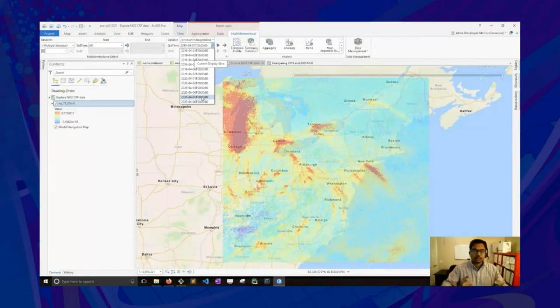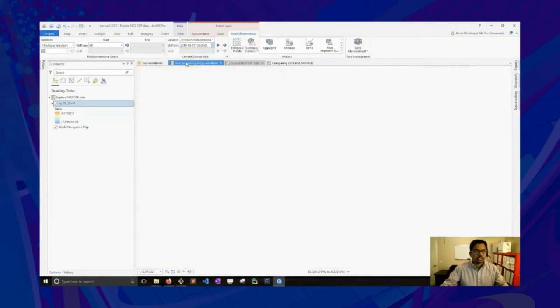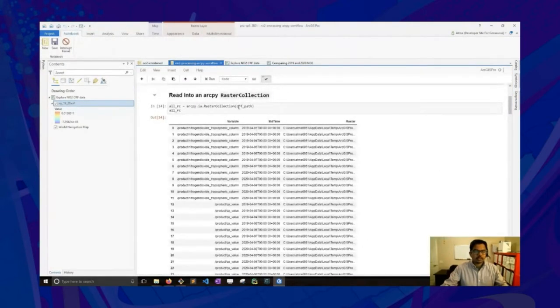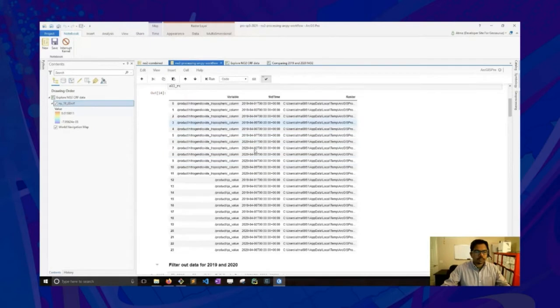Now we need to represent this appropriately in Python, and for that we're going to use a class called raster collection. Here is my raster collection. I'm passing the path of my CRF, and I'm able to visualize the raster collection as a data frame here, where each record in the data frame is actually a raster object that corresponds to either nitrogen dioxide at a particular time or QA value at a particular time.